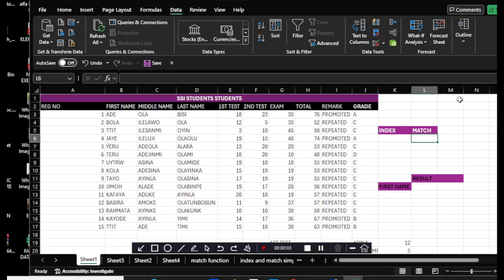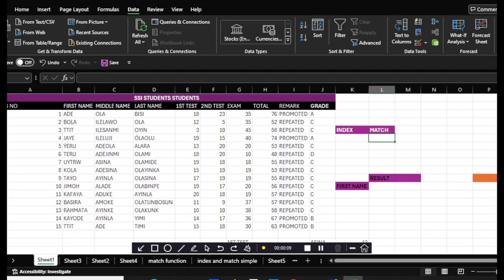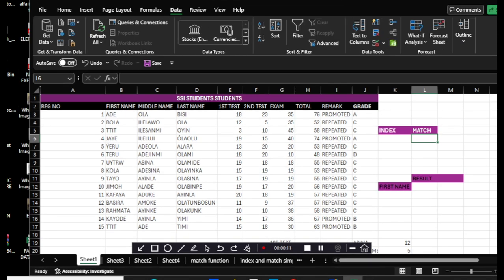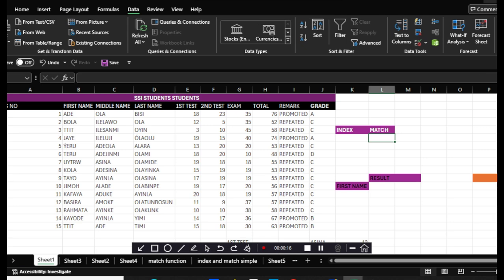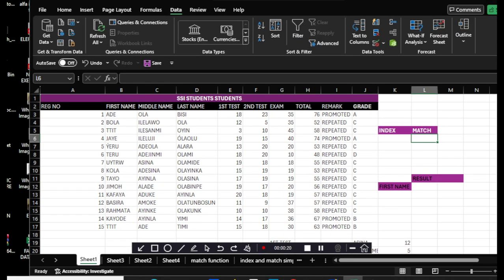Welcome, guys. So today we want to look at INDEX and MATCH. How can we make use of INDEX and MATCH in Excel? That is what we are looking at today.